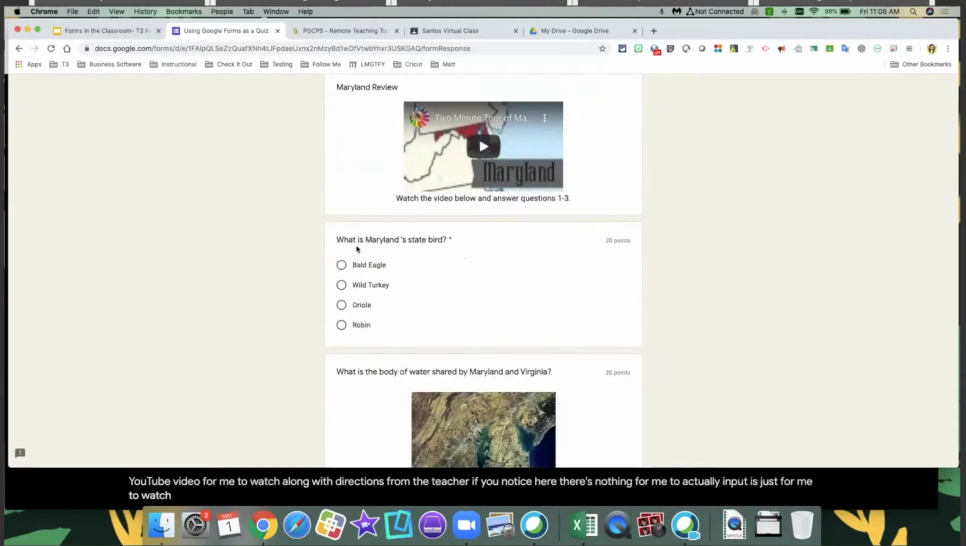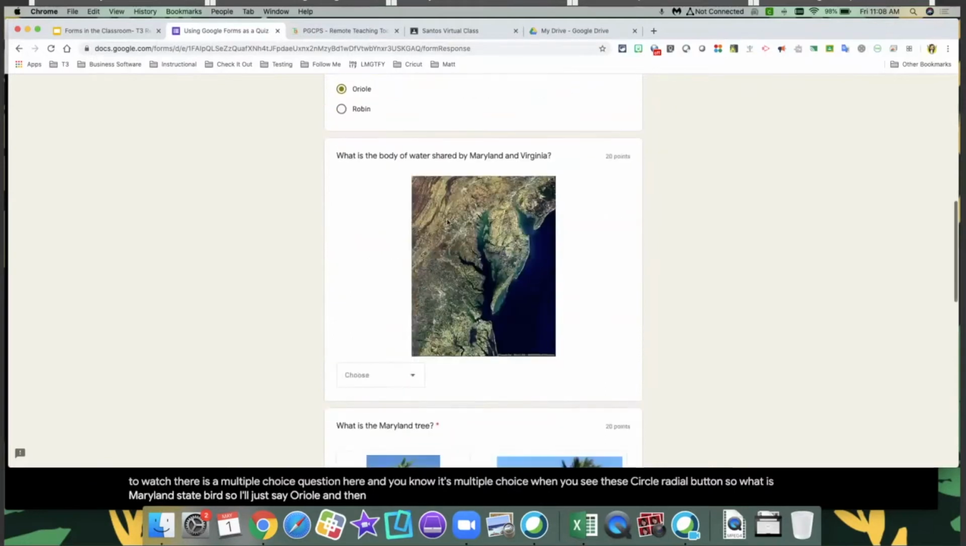There is a multiple choice question here, and you know it's multiple choice because of the circle radio button. So, what is Maryland's state bird? I'll just say Oriole. Then if I go down, instead of multiple choice, you'll see a question and an image, and in order to answer I have a drop down box. So maybe if I think it's the Natty Boh.